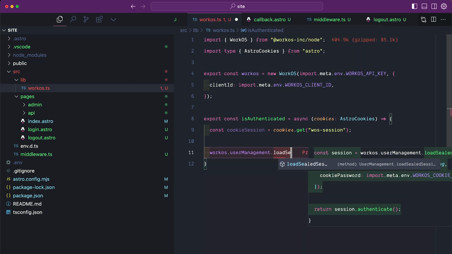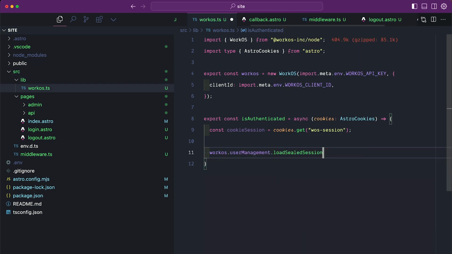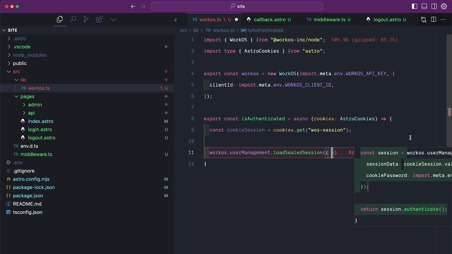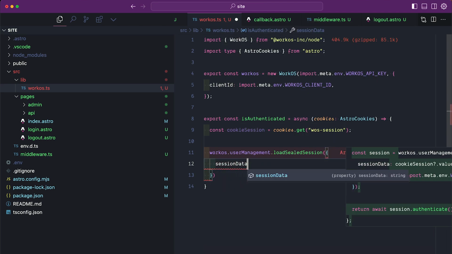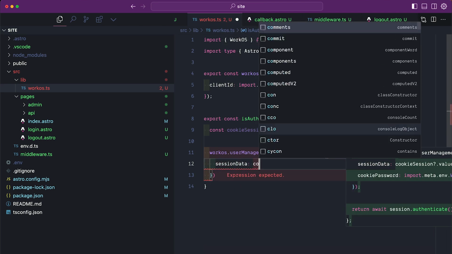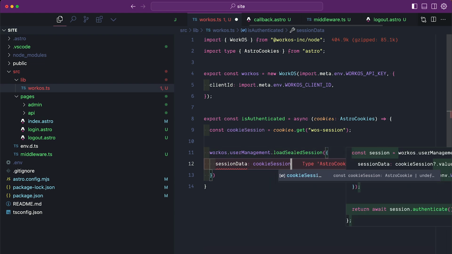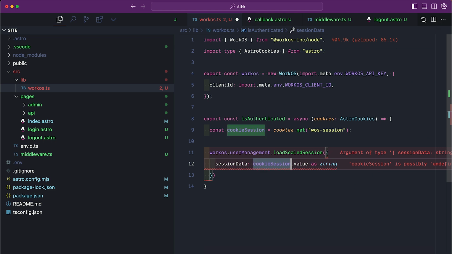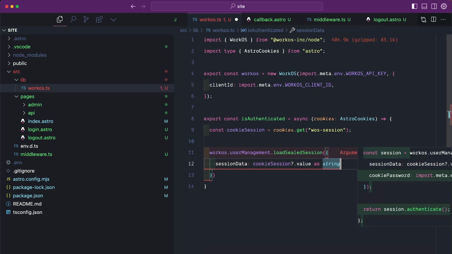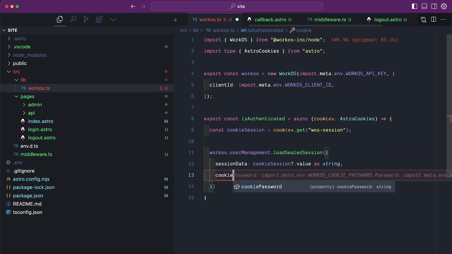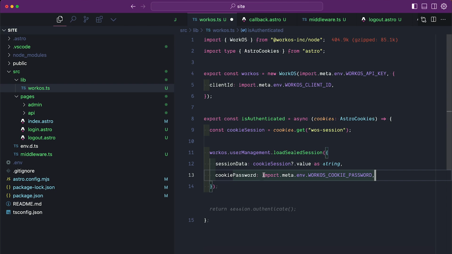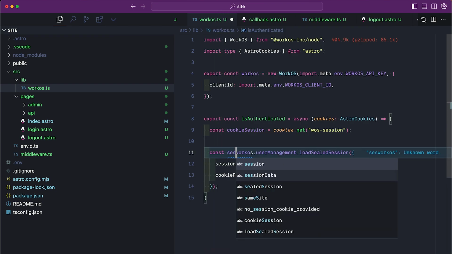We can say workos.userManagement.loadSealedSession. So this will allow us to unencrypt our WorkOS session. And we're going to pass it an object that has our session data on it. So this is coming from our cookieSession. But remember, it's stored as a value on that object. We want to make sure that it knows that that is a string. Now, there is a chance that that WorkOS session might not exist, so we're going to add a question mark there. And then we also need to pass it our cookie password, and this is stored inside our environmental variables file. Now we need to save this inside a variable, so I'm just going to call this session.